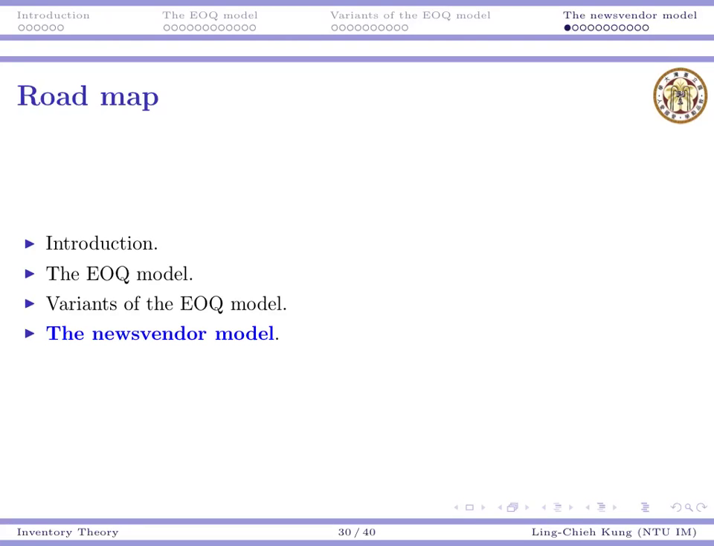Okay, so now let's move on to our second model. As we mentioned in the first video, the news vendor model will be to discuss a periodic review system with stochastic demand. So somewhere we will need to use probability to characterize those random demands. So somehow the topics in this video will be slightly harder, but I hope you will just try your best.